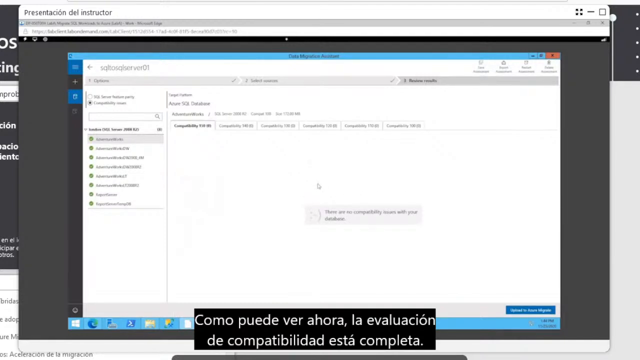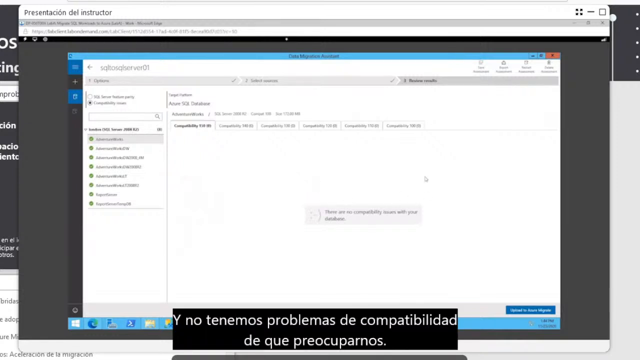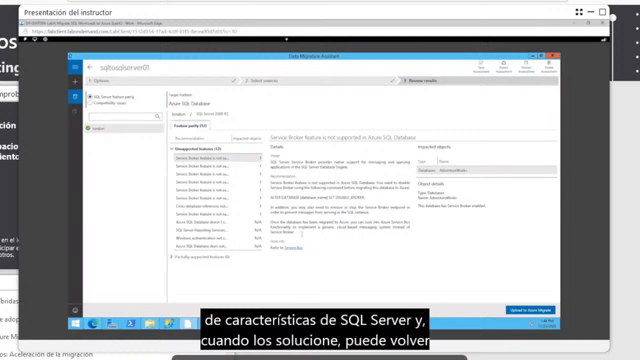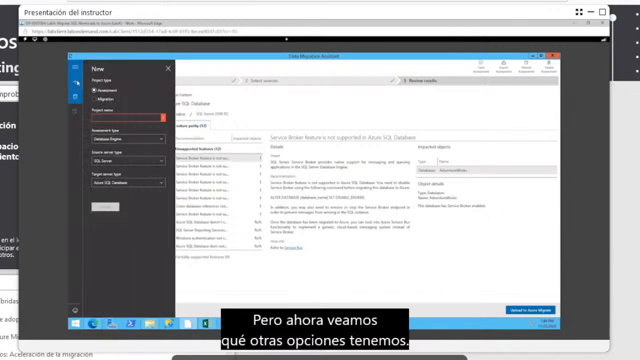As you can see, now the assessment for compatibility issues is complete, and we have no compatibility issues whatsoever to worry about. So if this is the kind of migration you want to do, you only need to deal with the issues reported in the SQL Server feature parity, and as soon as you get those fixed, you can run the assessment again and get a new clean page if you are able to nail it. But now let's see what other options we have.